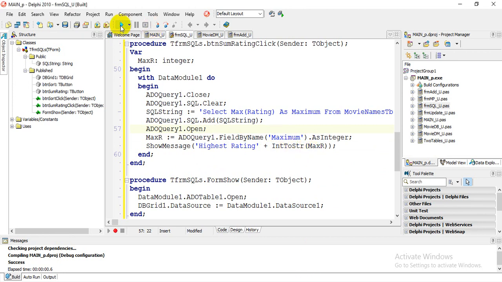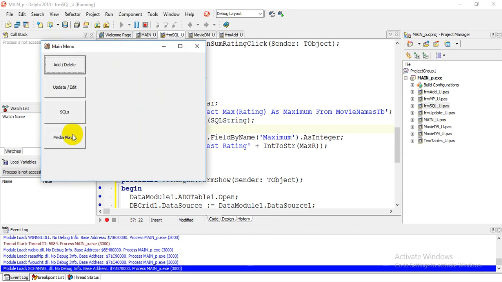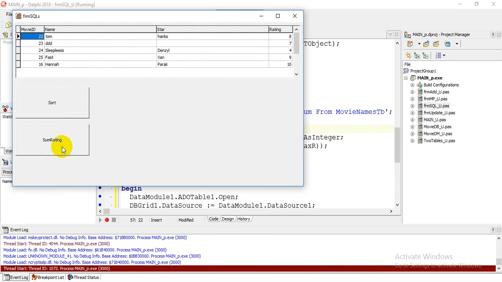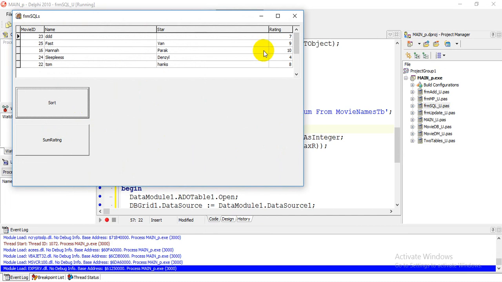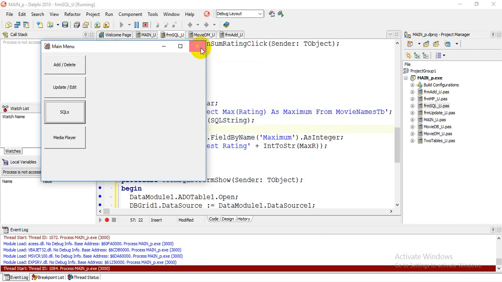So if we run that, this time we're going to click directly on sum rating, and you'll notice it tells you the highest rating is 10. If we click on sort, then we're using the actual table, the grid as our data source, and that will change that. So there you see two examples of SQLs. So we're going to close that.